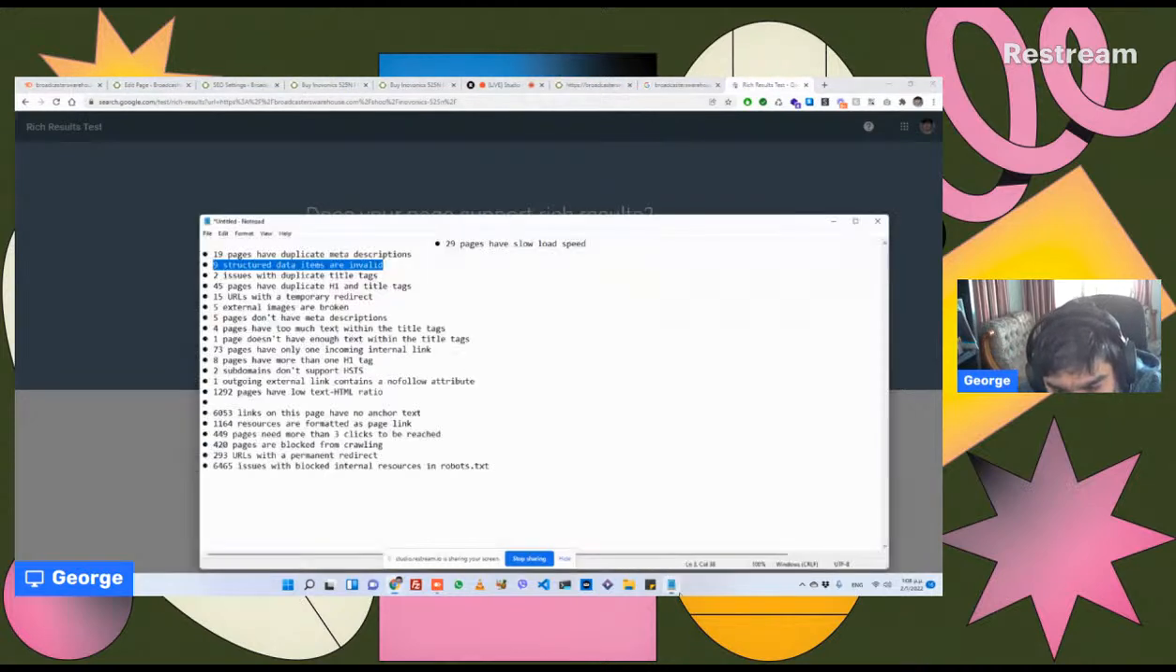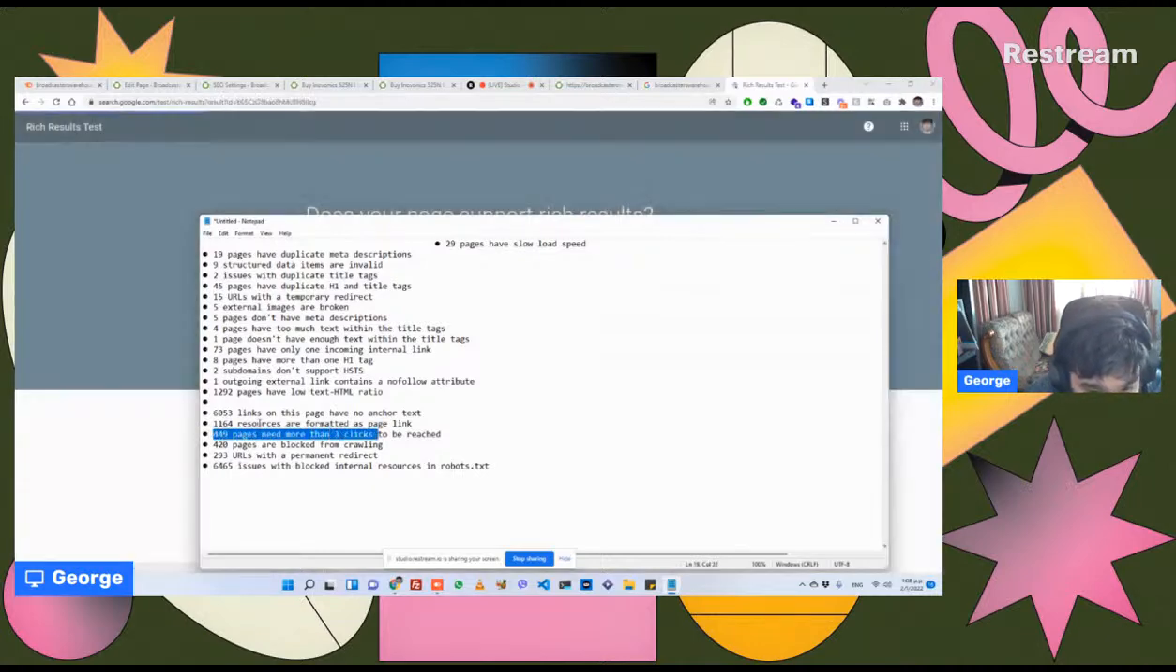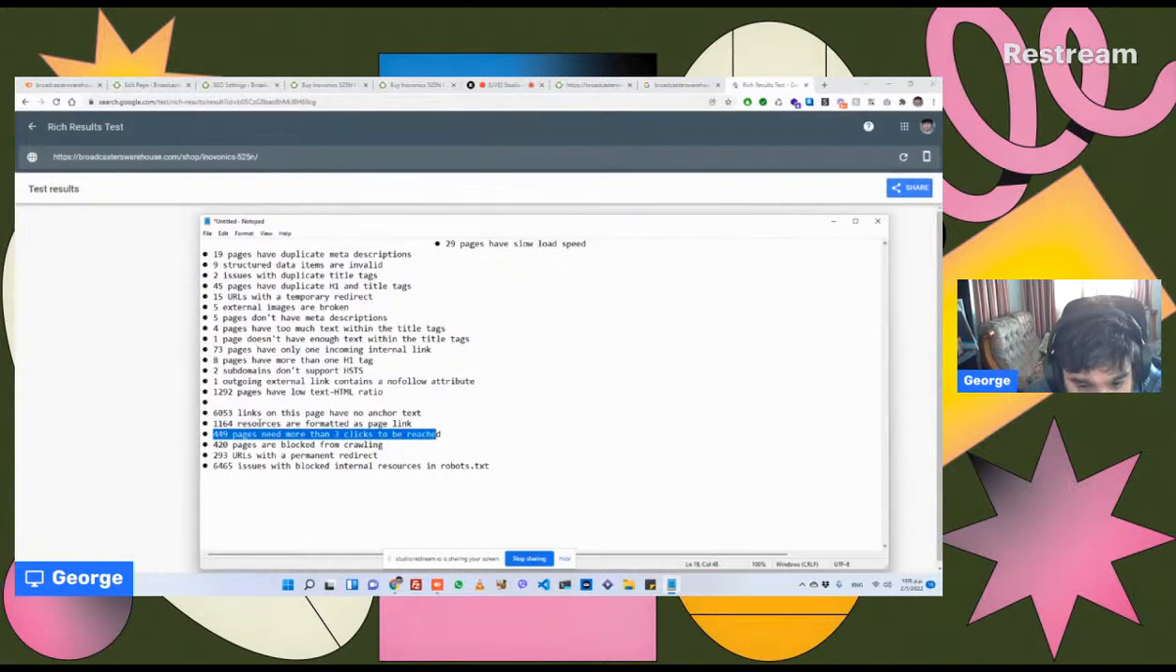So some pages don't have formatted. Okay, so there's another one that I can tell you I'm not going to fix, but it also doesn't need fixing based on his situation. So it says 449 pages need more than 3 clicks to be reached. That may or may not be true. Let me go back to what I was doing here before.